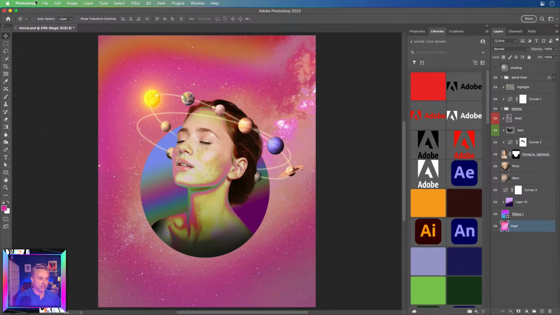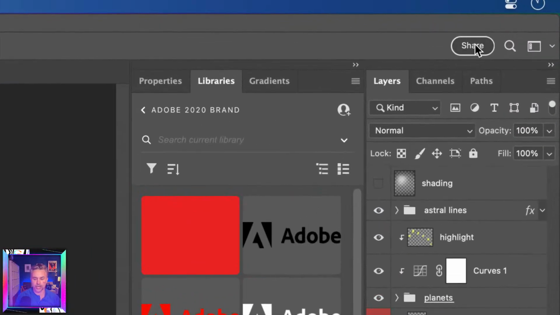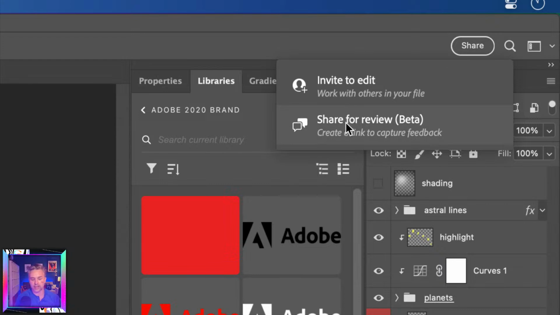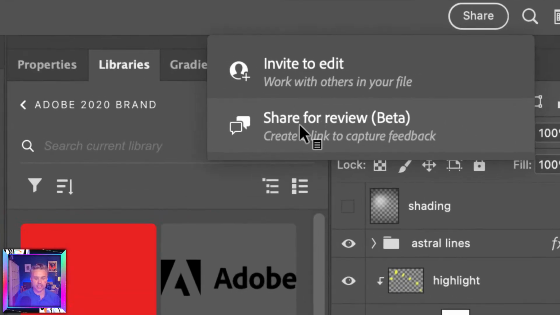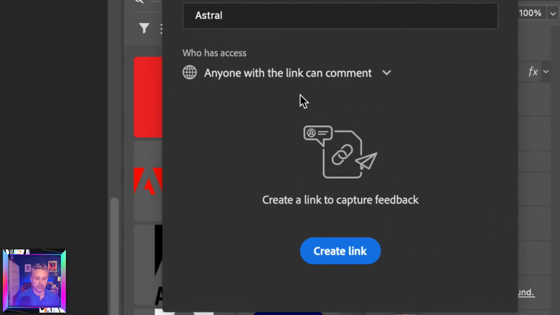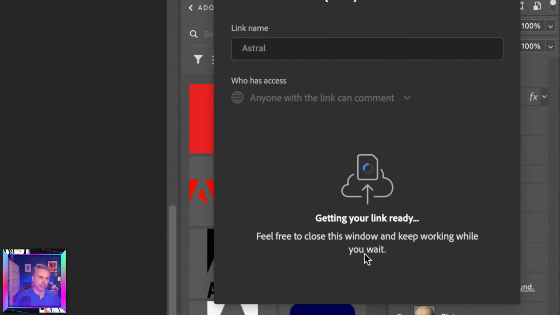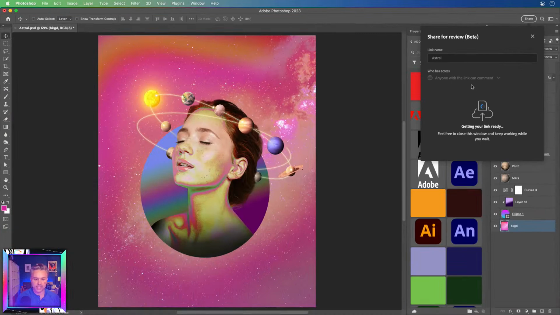So rather than exporting out JPEGs, don't do that. We're going to go right up here and we're going to share this via creating a link. There's also invite to edit. The difference between these two is that share for review is a PSD that exists on my desktop, and I'm able to take that PSD and turn it into a link, as I'm doing right now, that I can share with others. So the link that gets created is actually linked back to this file, which is awesome.